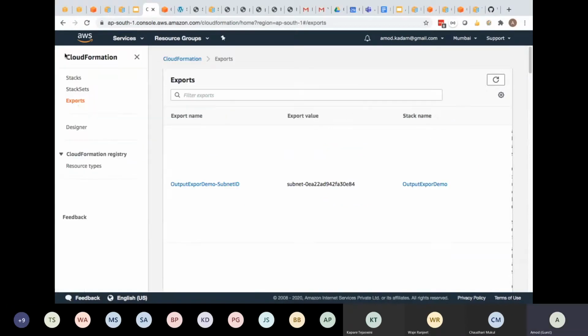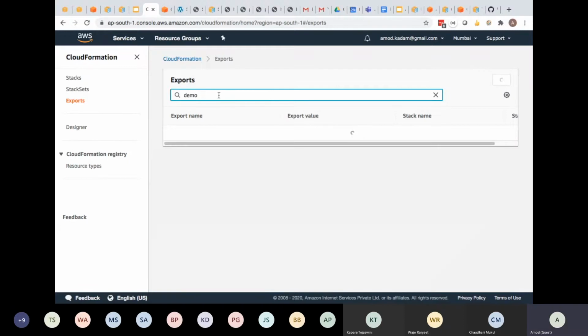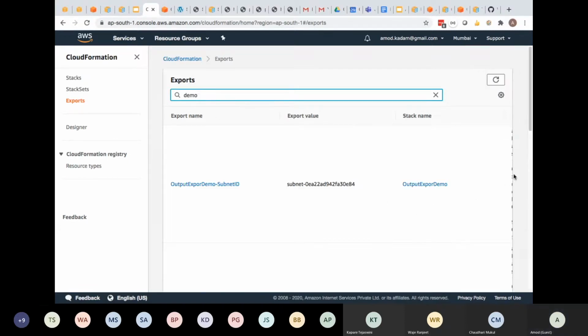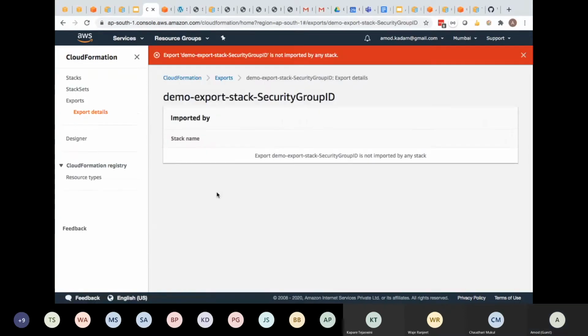So what happens in the CloudFormation, there is the export section. And whatever values are exported are shown. So in this case, see the JD demo. All the values which I'm exporting are actually shown here. When you click on this, if there is any stack which is importing this, you will see that stack as well. But right now it is not imported by any other stack.